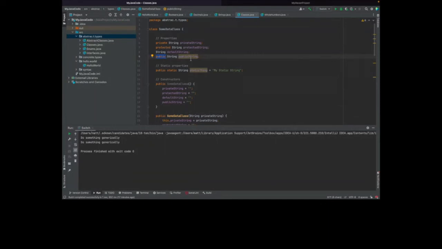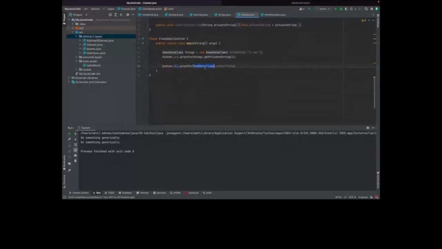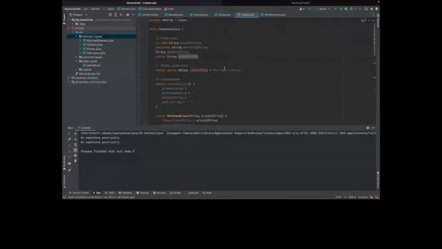We also have static properties. Static properties essentially means that if you want to access it, you don't need to create an object from this class. You can just reference the class and then get the string. Likewise down here, where I just do SomeDataClass.staticThing, you don't need to create an object of type SomeDataClass. You can just reference it directly.